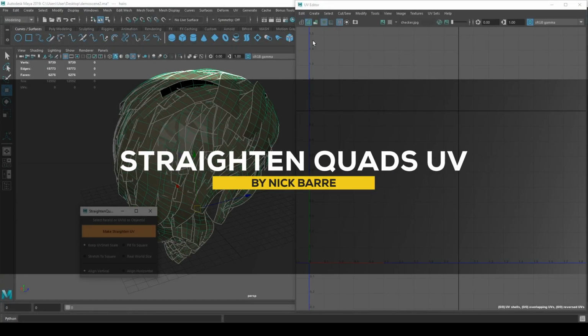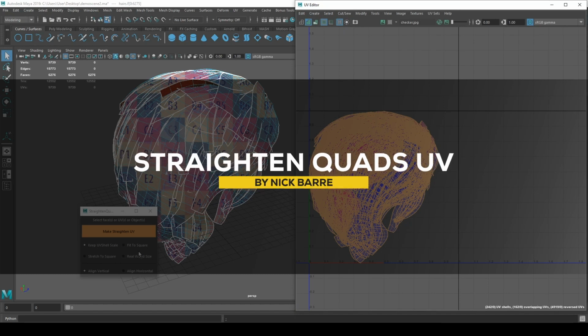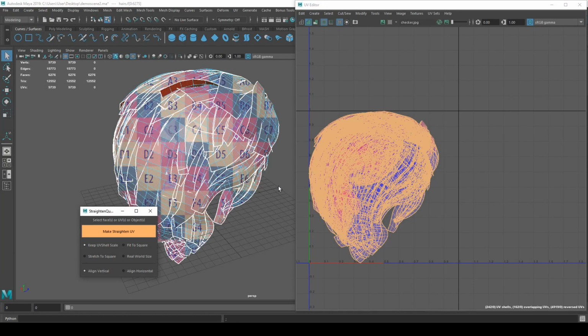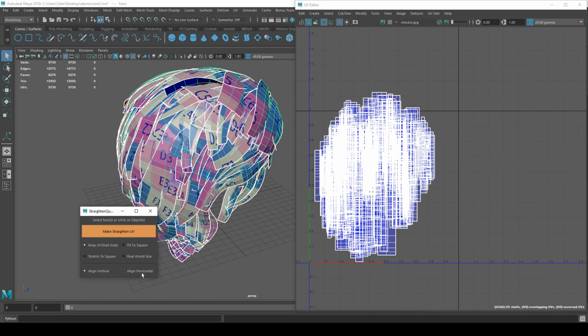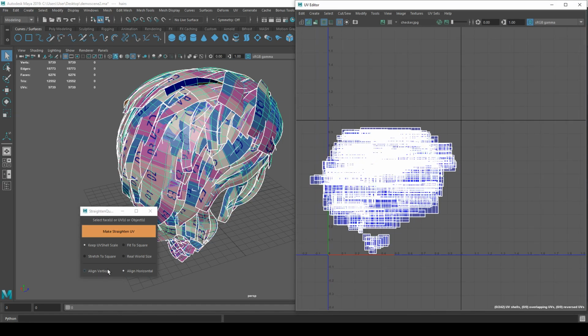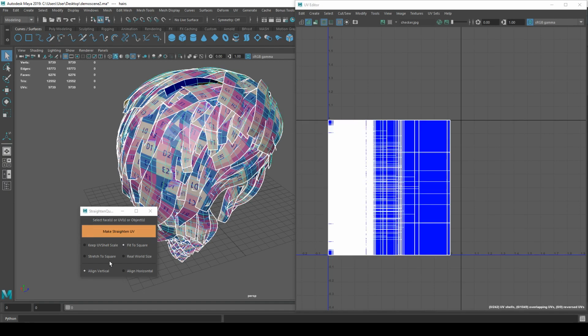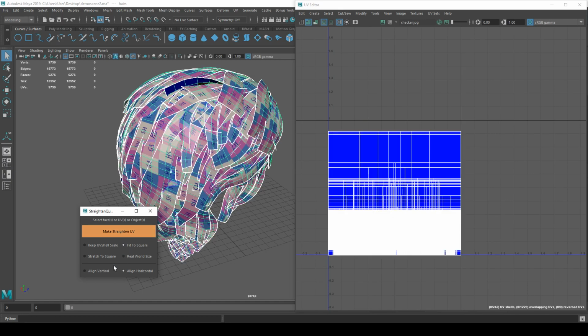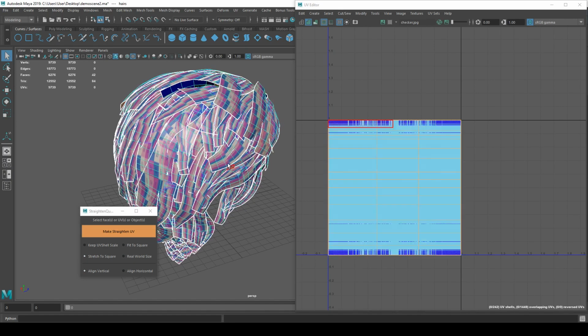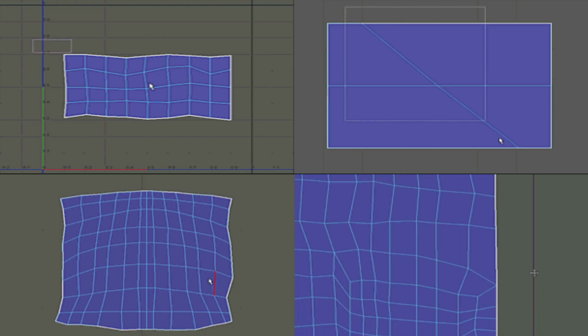Now, talking about UVs and UV unwrapping, we have a plugin called Straighten Quad UV, which, as its name suggests, is a UV tool that allows you to unfold the UV shells of your model and straighten them out. And for those who are not aware, straightening UVs is probably the most time-consuming part of creating UVs, and the most annoying, I might add, but at the same time, it is one of the most necessary steps to avoid any distortions or artifacts that can come from texturing the model.